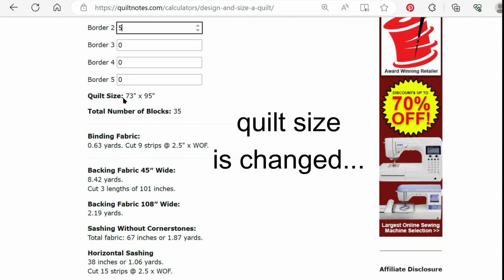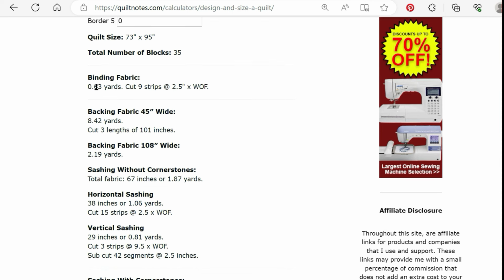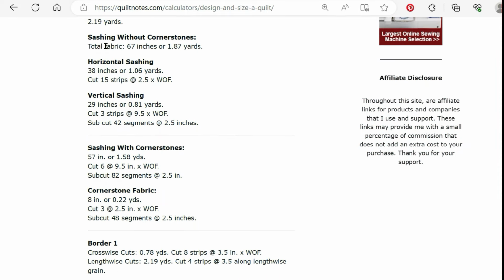So now the quilt size is changed. It's bigger. The total number of blocks is the same because we just added sashing and cornerstones and borders. The binding fabric has gone up because the quilt is bigger, and the backing fabric is more now as well. So in the sashing without cornerstones, this is how much fabric you need. And this is how you cut the horizontal and vertical sashings for that. If you want sashing with cornerstones, this is the fabric and the cutting instructions for the sashing. And here is for the cornerstone fabric.